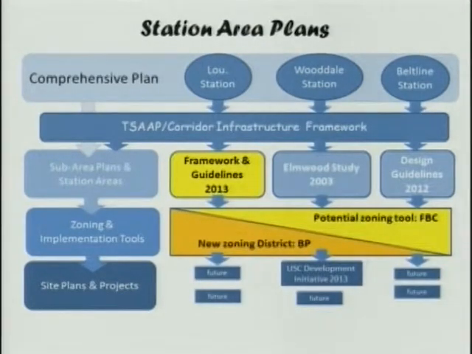This also starts to look at the geographic subsections. If you look at our most recent comprehensive plan, you will see that we identified, among the many things, three very big important pieces: that we were going to do sub-area plans for each of the stations, Wooddale, Louisiana, and Beltline. And indeed, that's what we've been doing. Some of the sub-area work happened quite a long time ago. We are still guiding how things happen at the Wooddale station area based on the Elmwood study that was done in 2003.